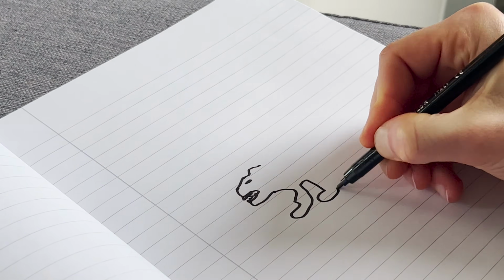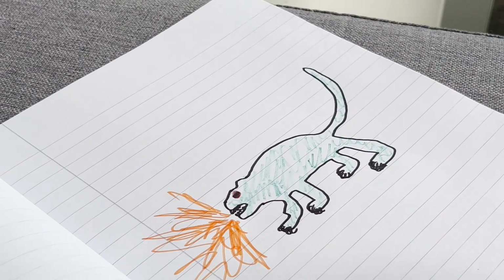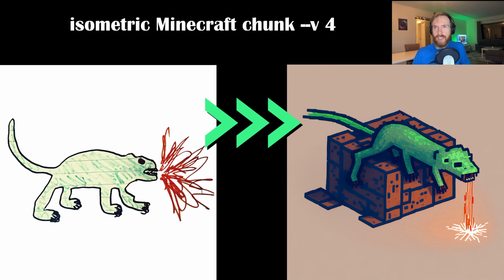Okay, so let's start by looking at the monster I drew, if you can call it that. This was the first one I got, the D&D monster by Jeff Easley. Very cool. I did a few prompts to get this, but I was very happy in the end. So let's look at the next one. Here I just went with isometric Minecraft chunk. I thought this turned out pretty cute actually. It was quite similar to the input, but I really like that it looks like it's just lying on top of a brick. So that was quite interesting.